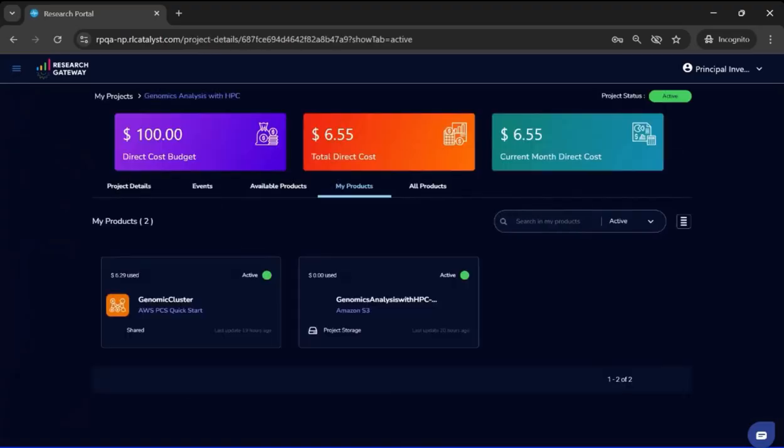Research Gateway tracks the costs automatically and provides a breakdown by project and cluster.